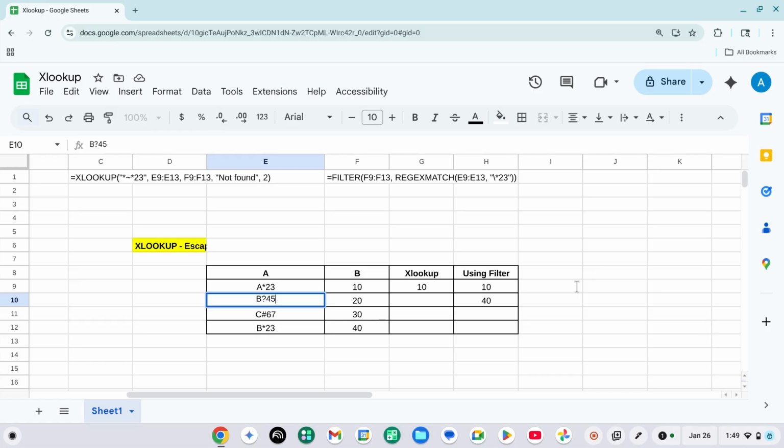If I use just 23 here, will it work? No, it will not work because there is no asterisk. We specifically asked XLOOKUP and the FILTER function to look for asterisk 23. So let's add the asterisk here. It should work now because it matches irrespective of what letter it begins with, and if it is ending with asterisk 23, it should give me the result.